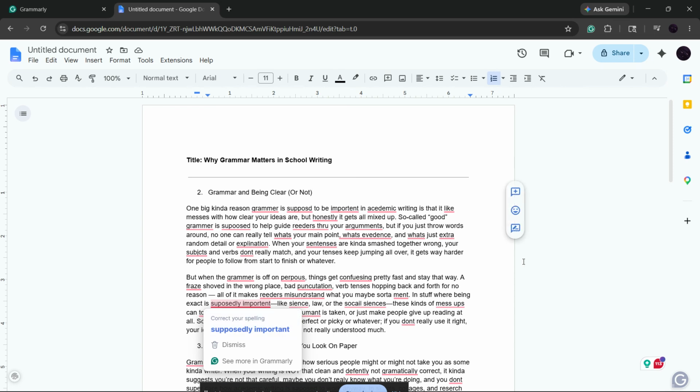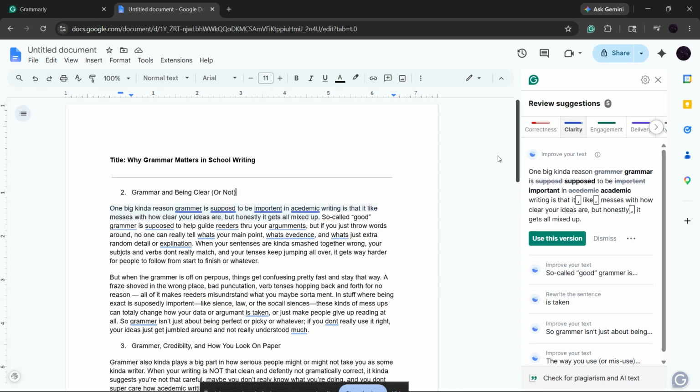Of course, not every suggestion needs to be accepted. Sometimes Grammarly may recommend a change that doesn't fit your style, your meaning, or your intended tone. If that happens, just click the dismiss icon in the corner of the suggestion card. That tells Grammarly to ignore the correction and keep your original text exactly as it is. This is useful when you know your wording is intentional and you don't want the tool changing it.